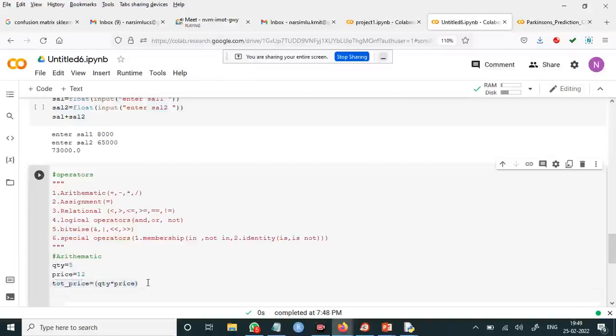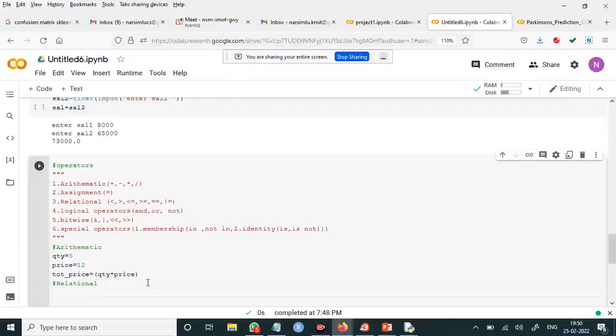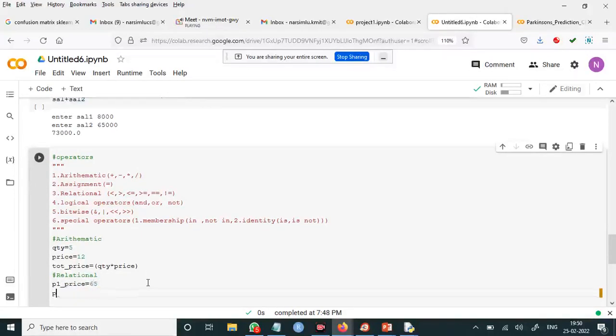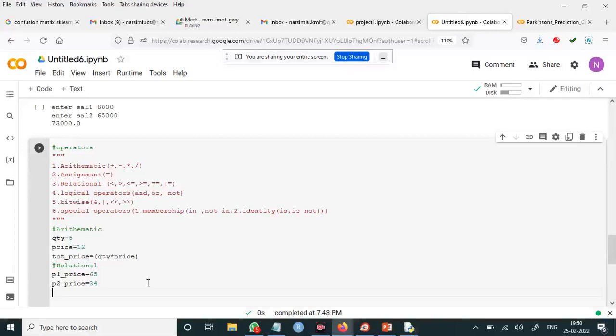Let's say for example, the quantity of a particular product is 5, and the price of that product is 12 rupees. To find the total price, it is quantity into price. Now here we are using the multiplication operator.